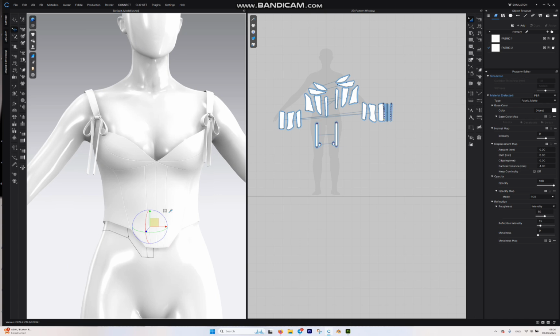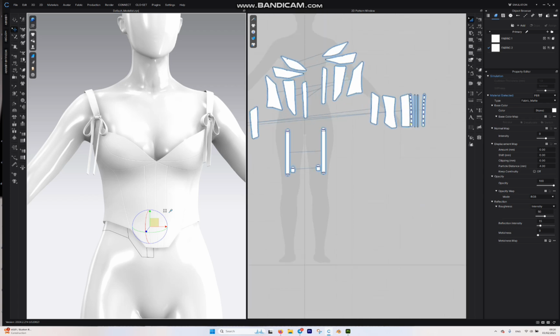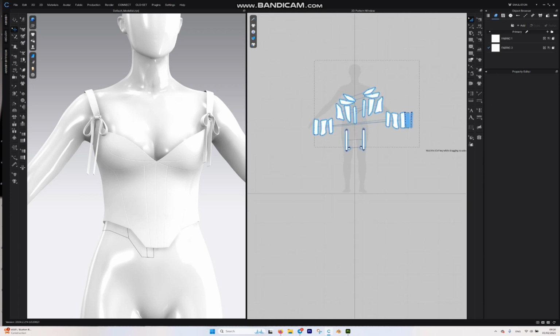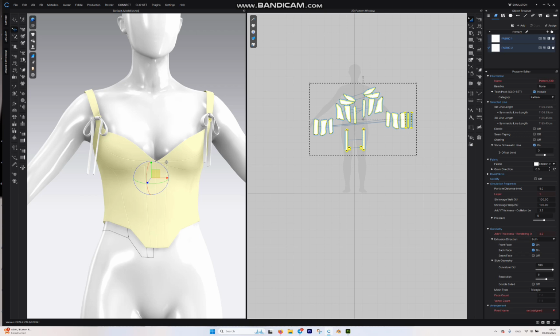So first things first, I made this in CLO3D and here is the link if you're curious to see how I did that. But before that, let me explain something. These are the fabrics we want to take to Substance Painter. Before you do anything, you need to focus on how you want to give it a texture. For example, if you want your garment to have two different fabrics, you need to assign them right now.